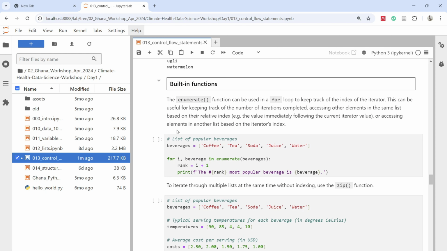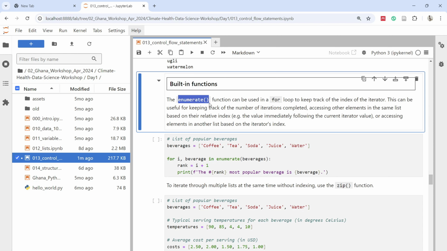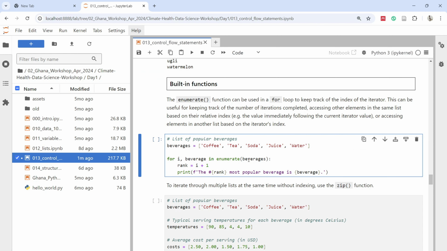Python also provides some really useful built-in functions that work great with loops. Now let's look at some examples of them. The first is the enumerate function. It is used when you need both an index and the value from an iterable. It is especially useful when we need to keep track of the position of items in a list. So let's see an example.